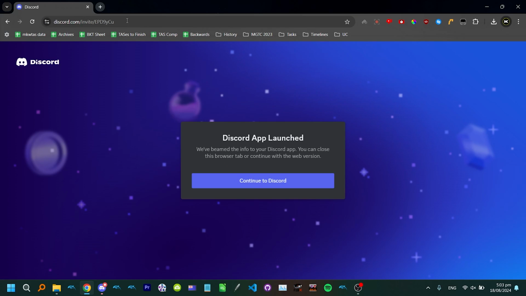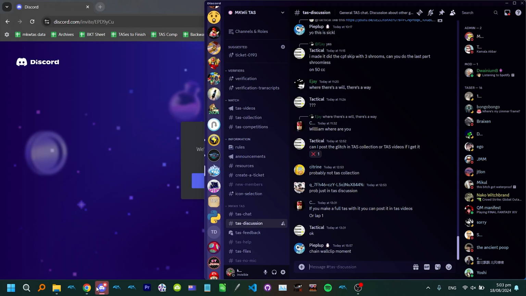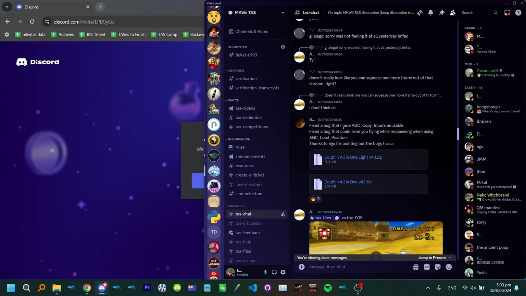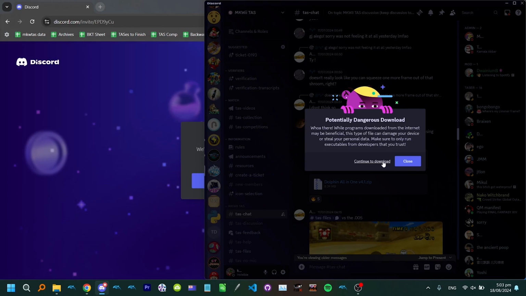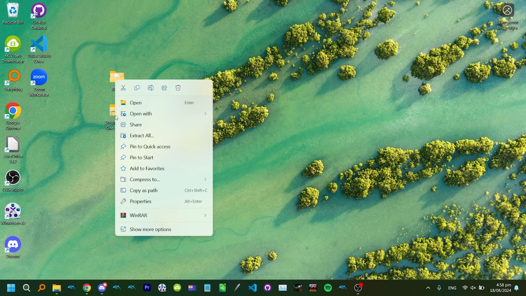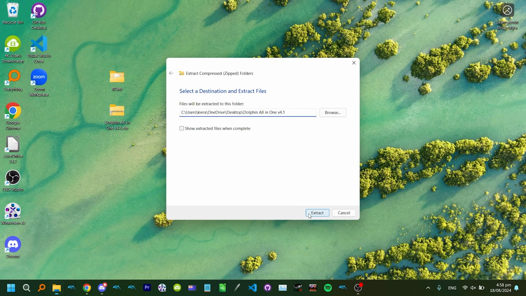Now, head over to the Mario Kart Wii TAS Discord server and go to the Resources channel. Under Emulator/Add-ons, click on the first link, which right now is Dolphin Lure Core. This will take you to the current all-in-one pack. Download it, move it to a more useful folder such as Documents or Desktop, and extract it using WinRAR or some other similar program.